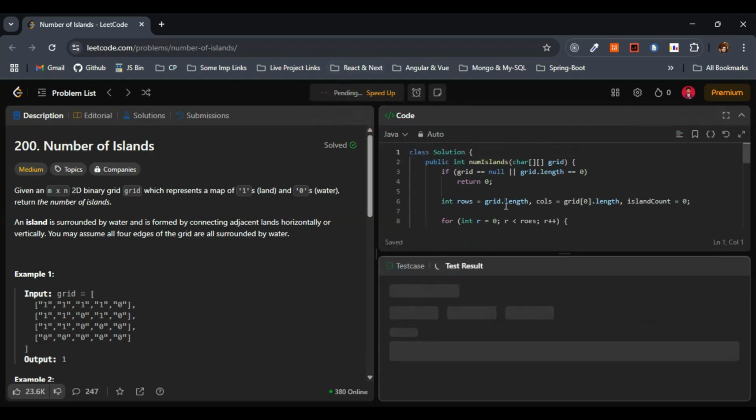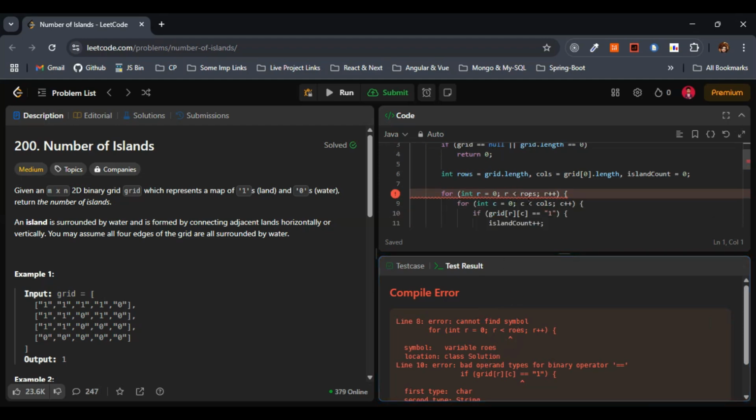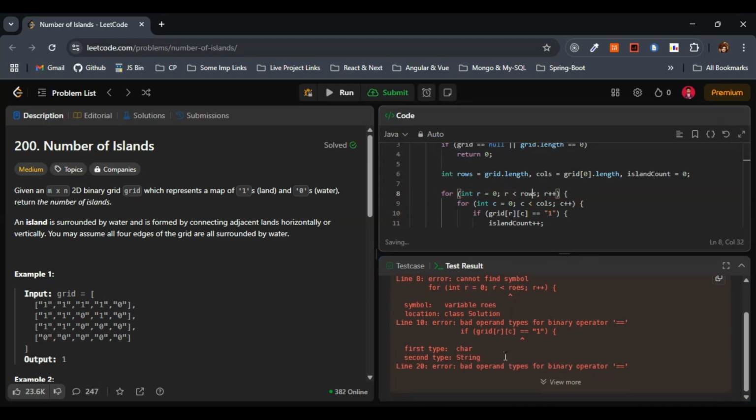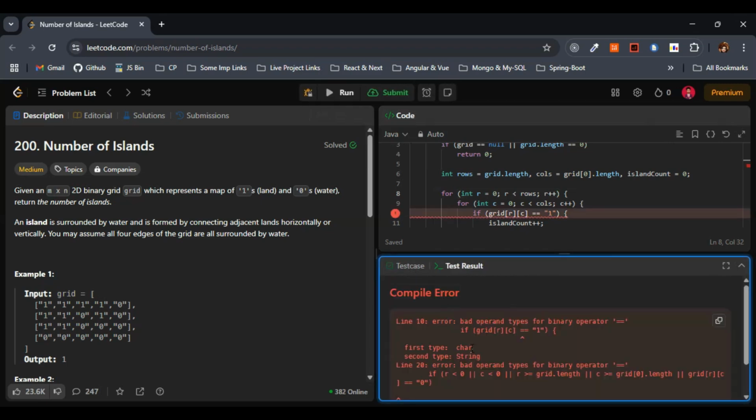I hope this works. Let's see. So we have an error here. I have misspelled rows at line number 8, so let me make this one to W. Here we have one more error. Variable rows, this is fine. So let me hit the run button and see if we have more errors.